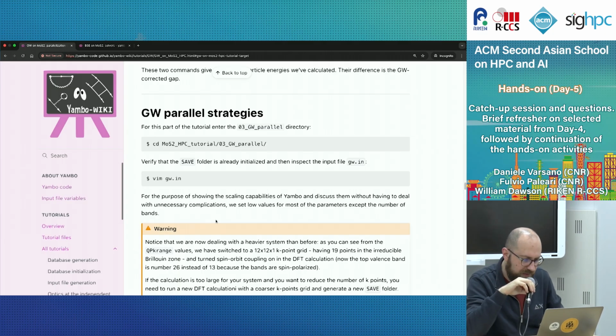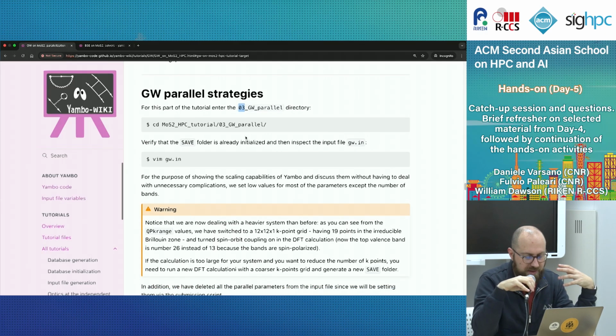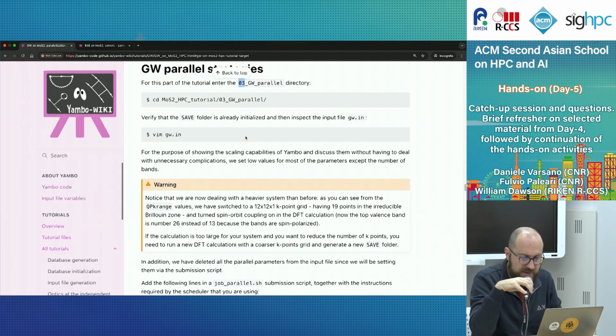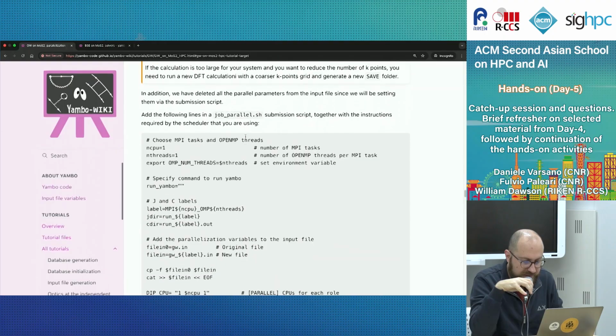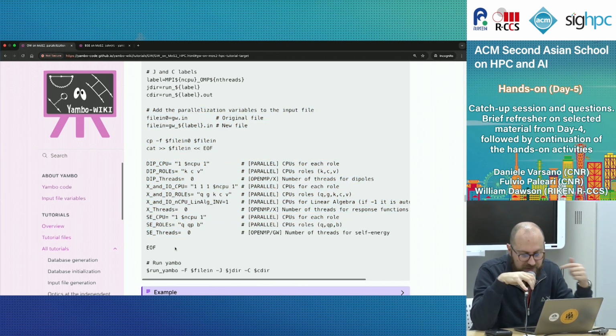Okay, so yesterday we finished just before this section of the tutorial for GW calculations, which takes place in this directory 03, okay? In this section, you will really start submitting larger jobs. So this part is organized as a scaling test. You will find an input there, a submission script, and inside the submission script there will also be a small subscript that will automatically update the parallel input variables in the Yambo file.